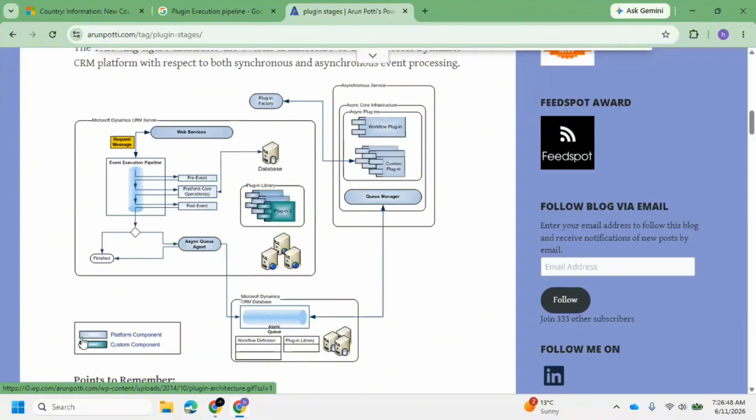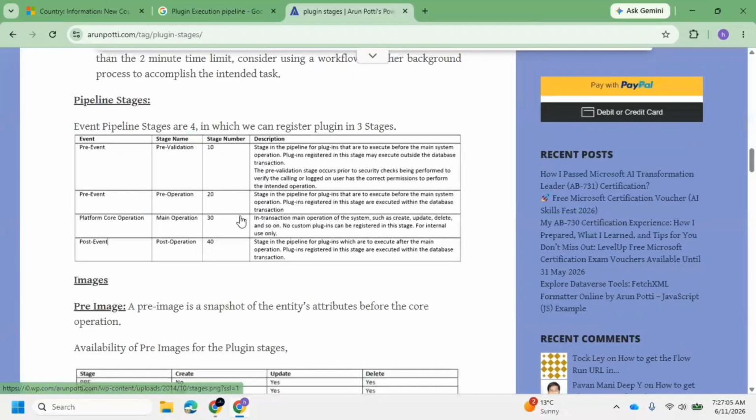Now if you see here, in the plugin library, you have the platform components, meaning the custom server out-of-the-box things. And the plugin 3 is a custom component, whatever we code. So like that it will work. If we go down here, we have the pipeline stages: pre-validation stage, pre-operation stage, main operation, post-operation. For each operation, again you will have create pre-validation, create pre-operation, create post-operation. The platform core operation is nothing but the main operation.